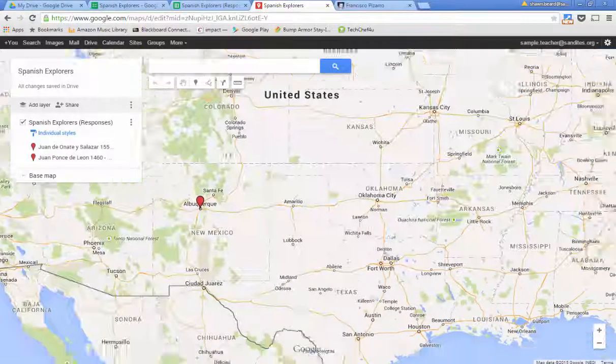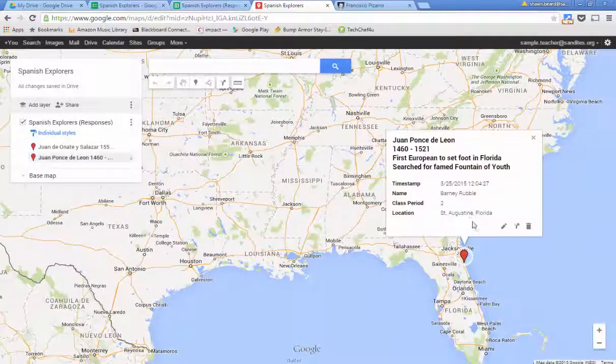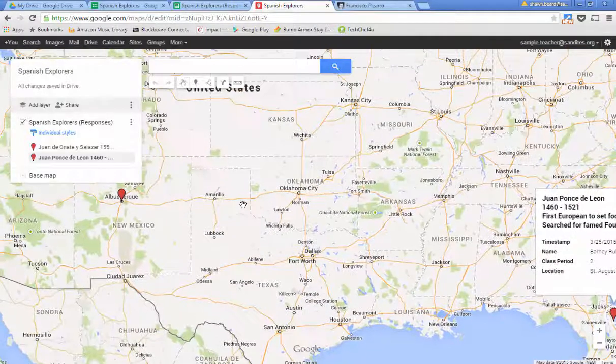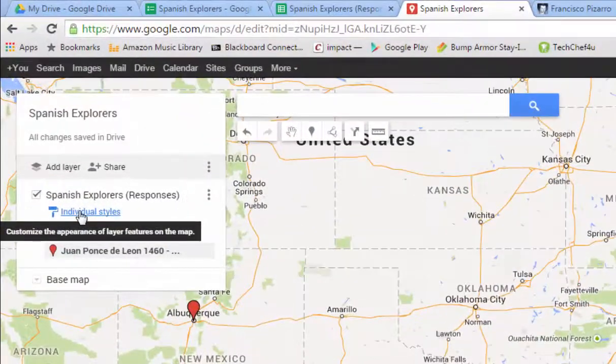And you know, that makes it easy for anybody to navigate around this map and find that information, and it becomes a learning tool that the class has created. Now, you'll notice that both of these pin drops are red. And right here where it says individual styles, I can change that.